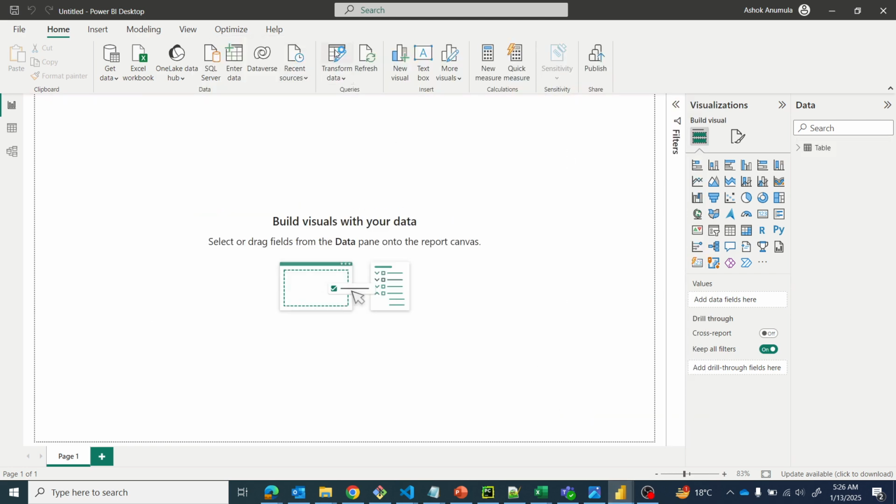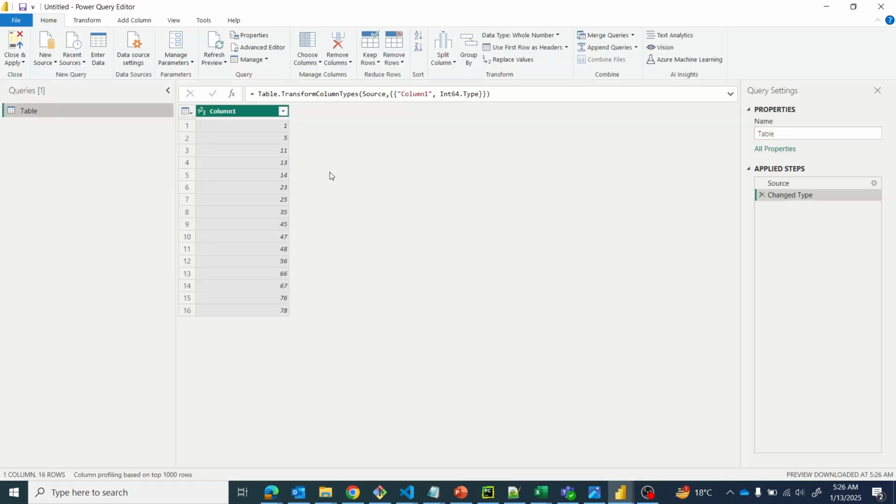So my output should look like this: 1 and 5 should be in the range 0 to 10, and 11, 13 and 14 should be in the range 10 to 20. Like that I have to create the binnings. Then in Power BI I will go to the visual and select the filter, and that group should be displayed. That is my goal.